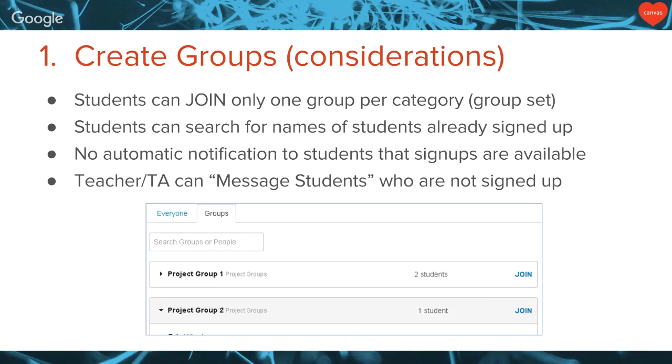So in a self-sign-up scenario, it's a great way for students to see, okay, I know that I want to work with person A and person B, and I can see that A is already in this group, so I'll join that one, or I can see that none of them are in this group, so I'm going to pick one that has no students and join that and try to get everybody to be there if I'm not the leader.